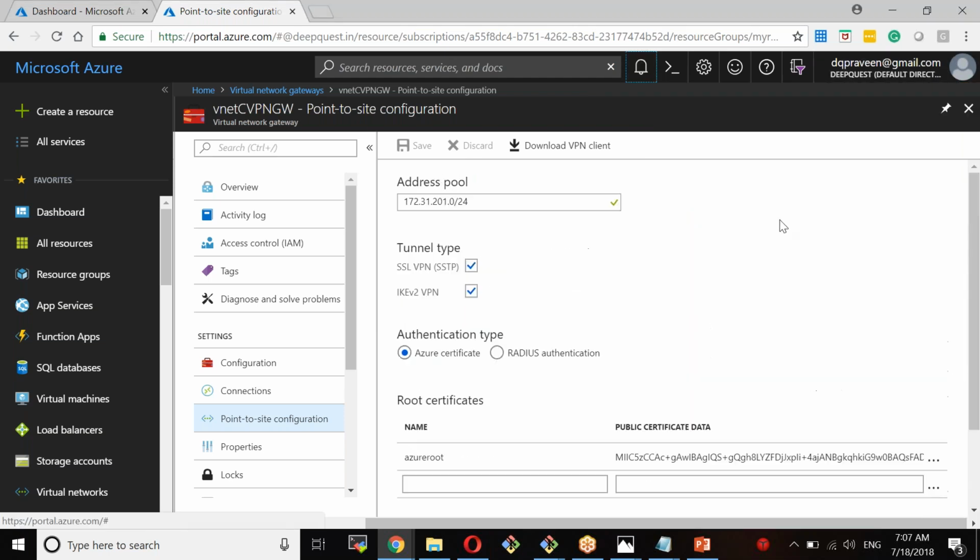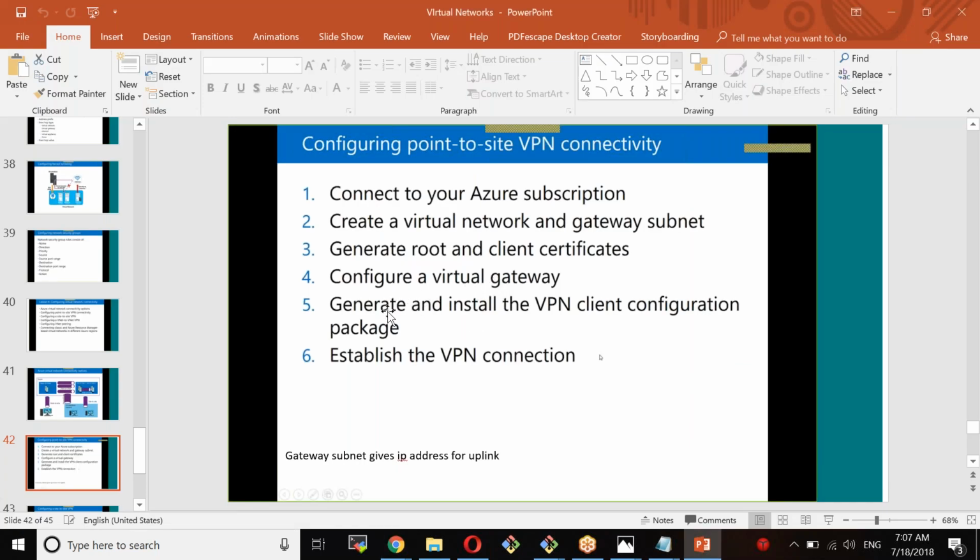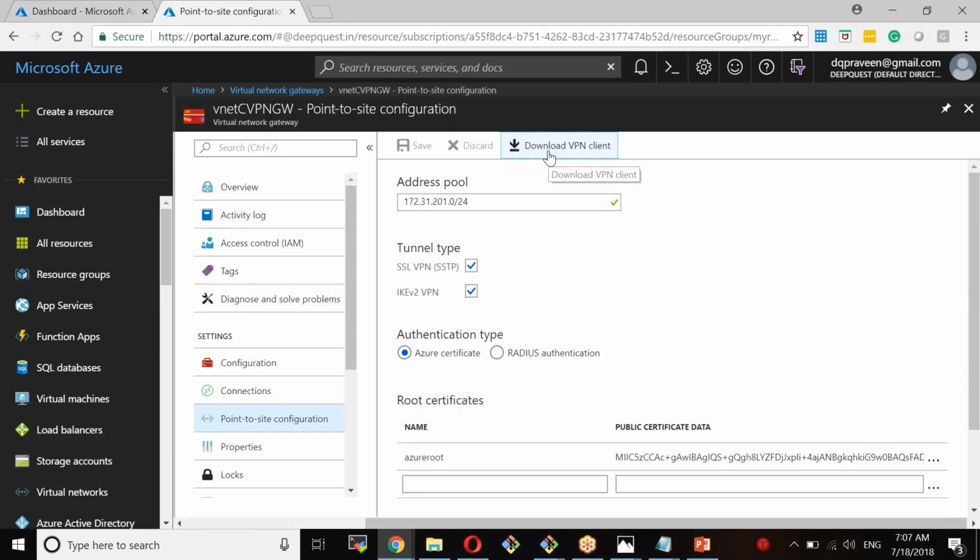So the gateway has been updated. Now we need to configure the virtual network gateway: generate and install the VPN client configuration package. That's what we are going to do now. Download VPN client.